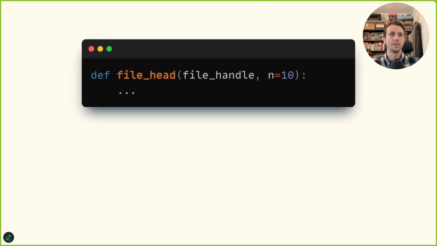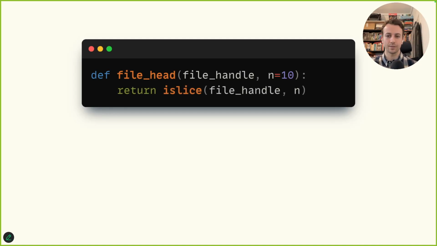Let's see what this means. Say you want to write a function called filehead that takes a file handle. So you've already opened the file with open as f, and you want to grab the first few lines. If this were a list, you would index with square brackets, right? Square brackets, colon 10, you get the first 10 elements. But you cannot do that with files. But you can use islice. So islice takes an iterable and a number, and you get the first n values of that iterable.